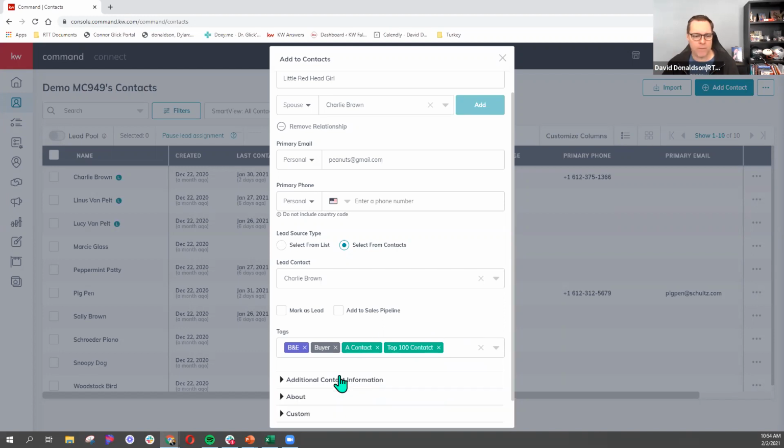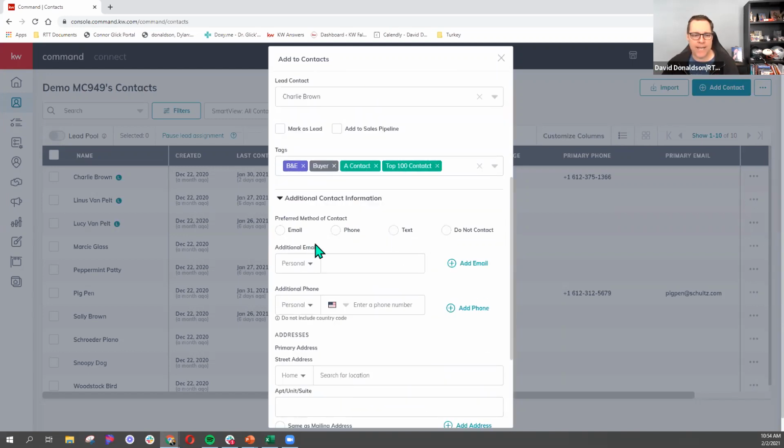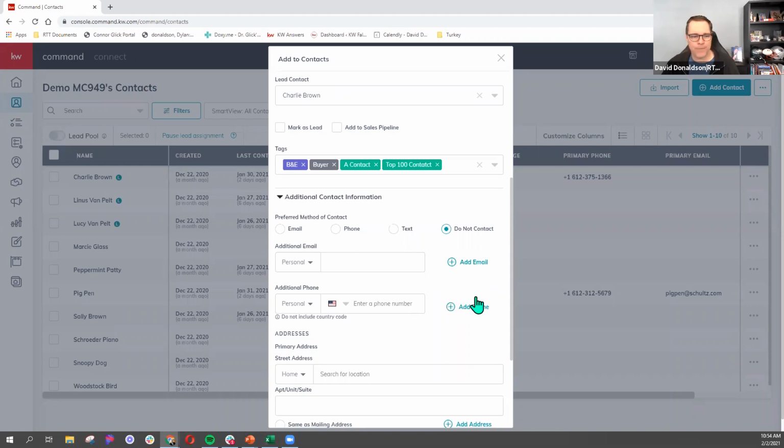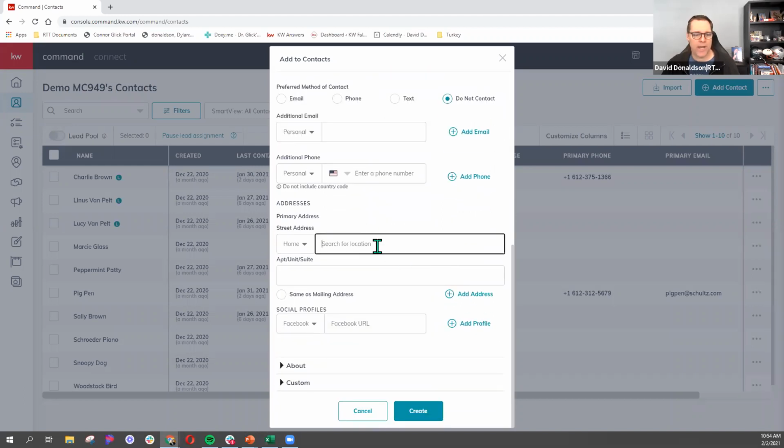Next, add more information. Okay. Don't miss the ability to add more detail. How they'd like to be contacted. This is just a notification to you. This won't prevent them from receiving text or emails. Okay, so if I even say do not contact, it's not going to stop me from adding an email or text message service to them. Okay, it's just a note to you. If they had other information, additional emails, additional phone numbers, I can add that here. The home address.